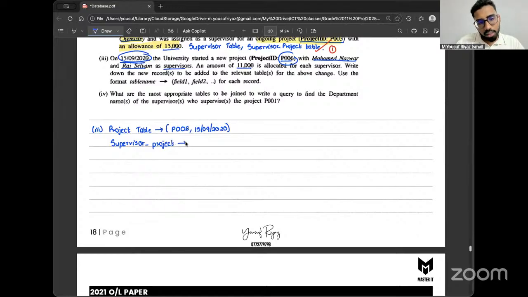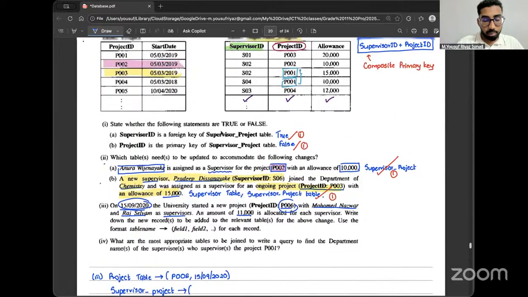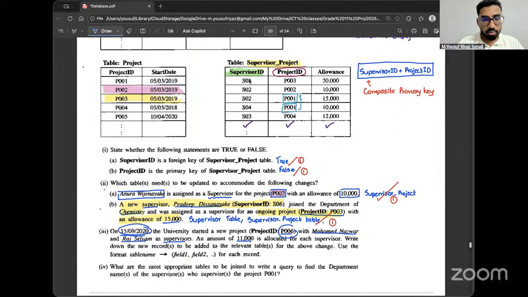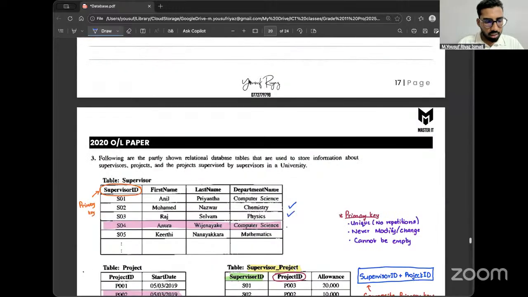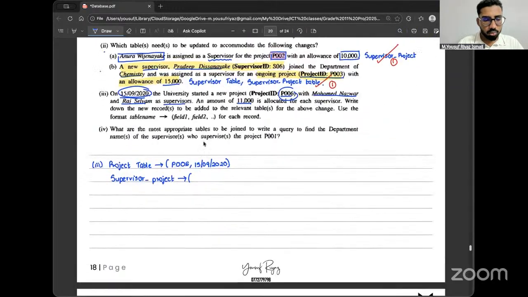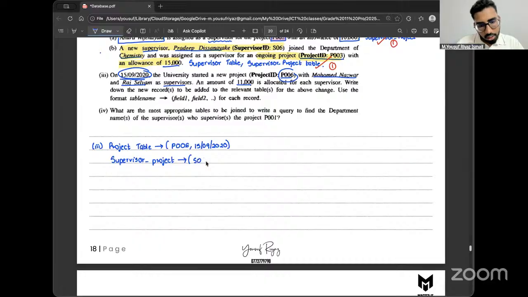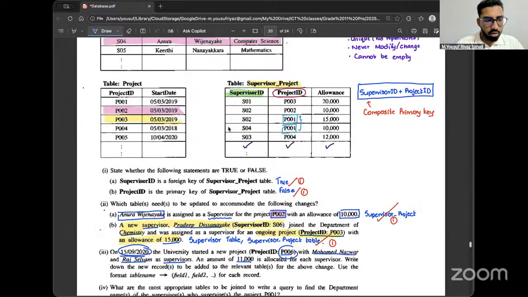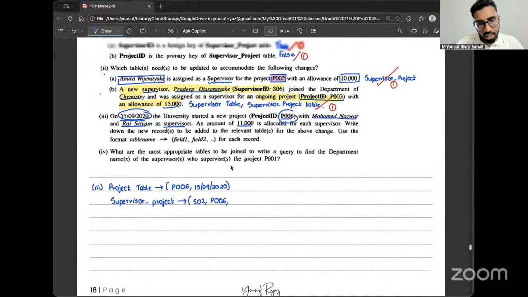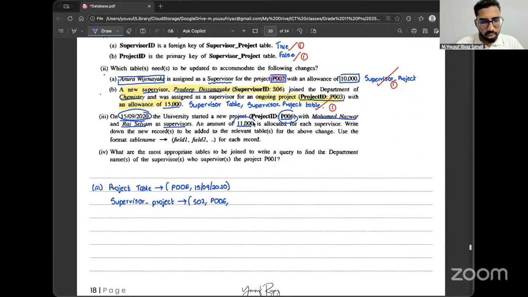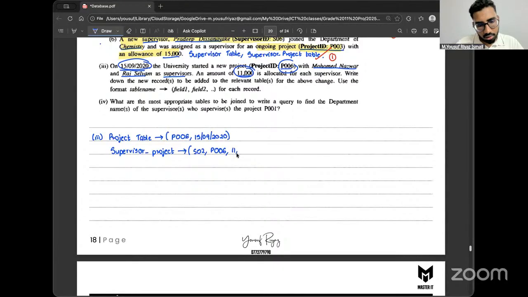And there are two records that are getting updated, so I mention both of them separately. The first record is going to have, let's say, Mohammad Nazwar's ID, that is basically S02. The second field should have the project ID they're working on. So they're going to work on the project P006. The third field is the allowance. The question has mentioned the allowance is 11,000. So I mention that here.